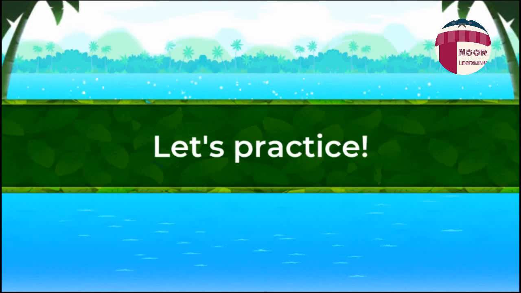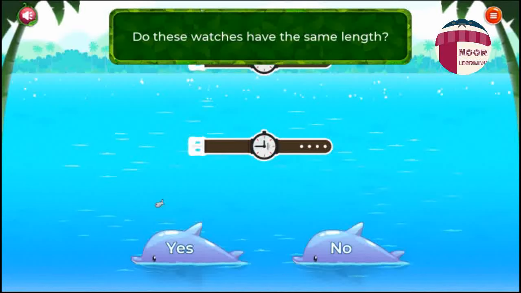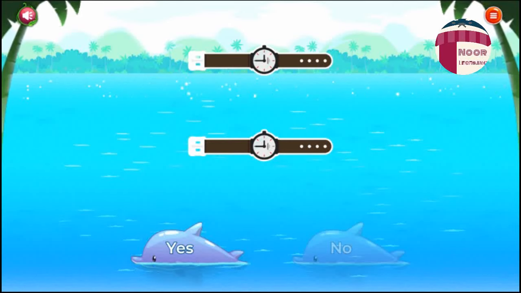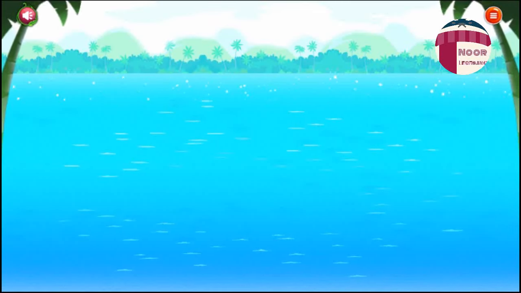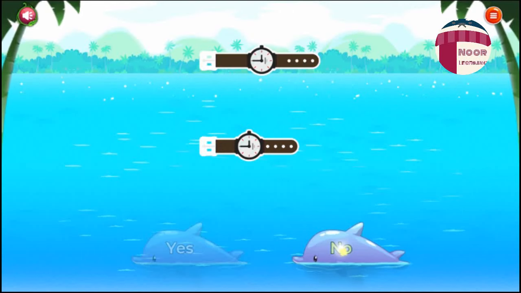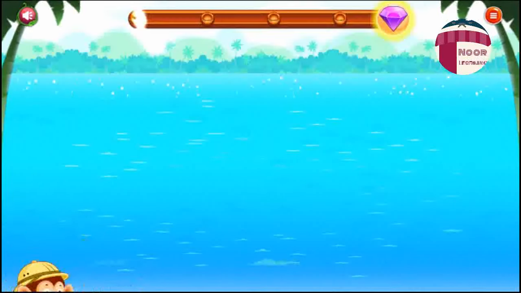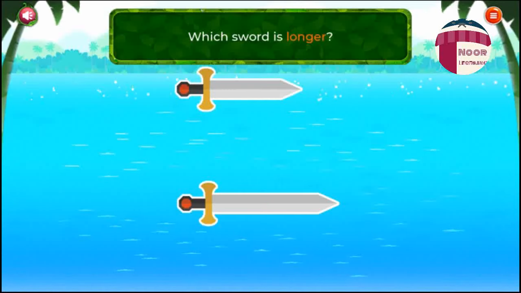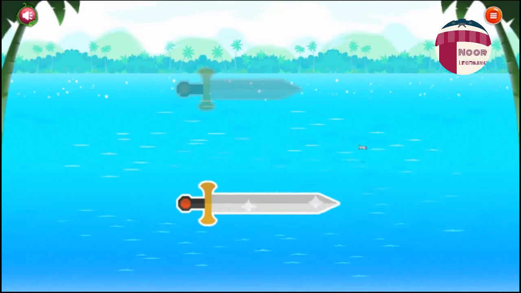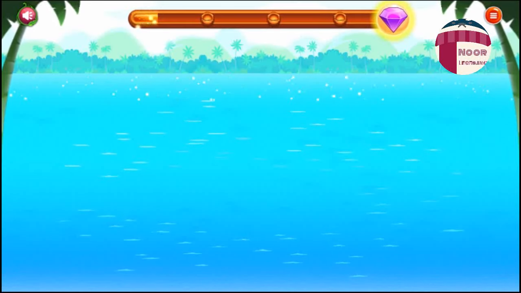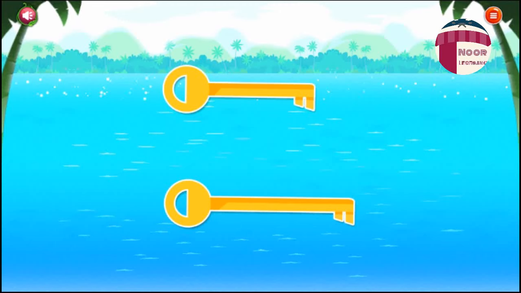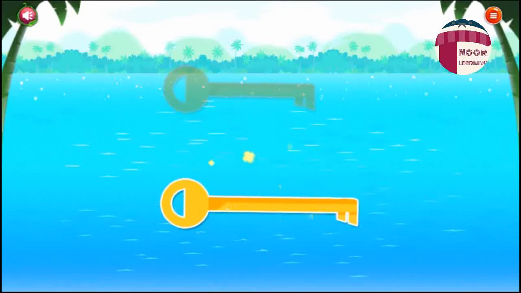Super easy! Let's do it now! Do these watches have the same length? Yes! Super! Do these watches have the same length? No! Bravo! Which sword is longer? You're doing great! Which key is longer? Yeah!